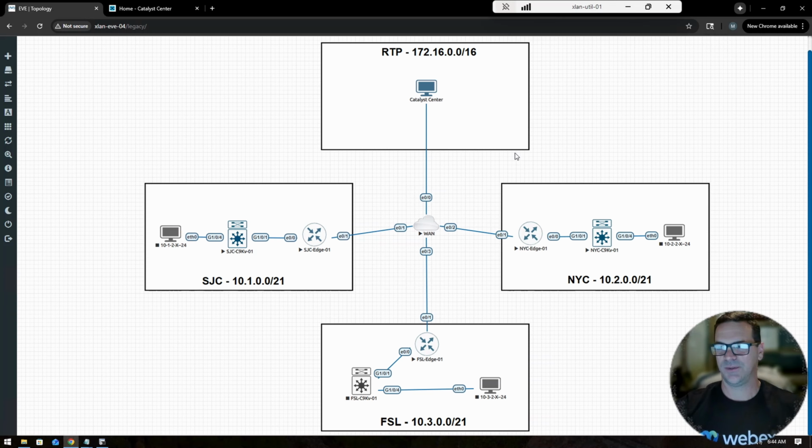Or well, vice versa. So let's go ahead and I'm going to start by write erasing the switches and rebooting them because that's going to take a few minutes. And while they're rebooting, we'll take a look at some of the components on the Catalyst Center side so that we can make the best use of our time here.